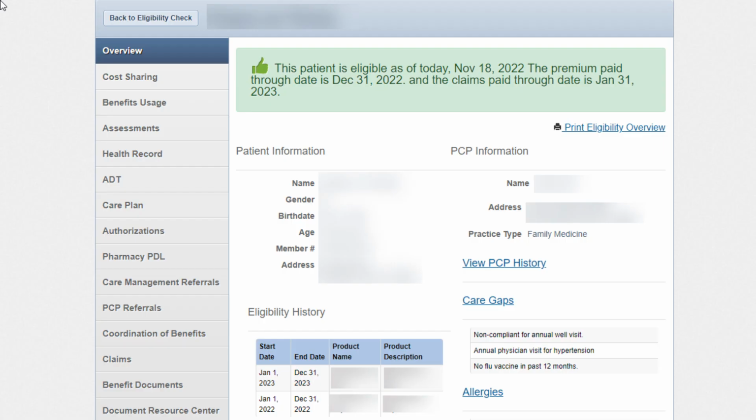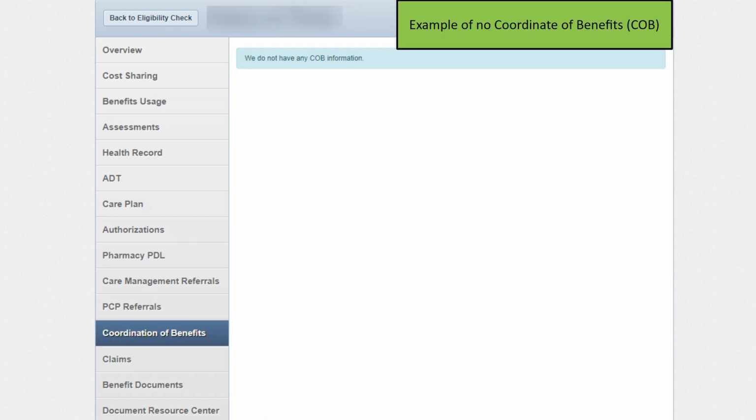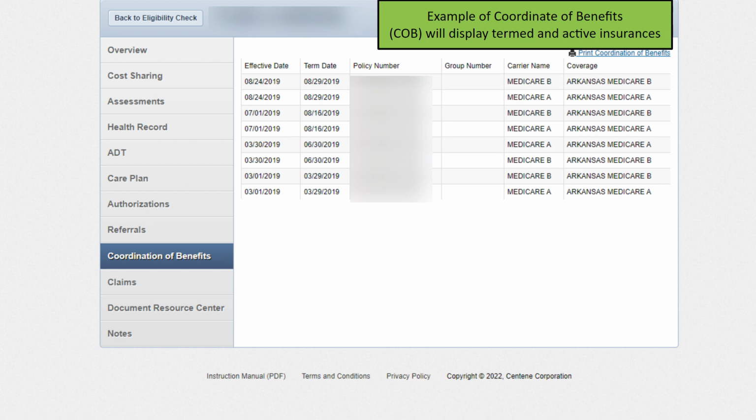Member Record tab, Viewing Coordination of Benefits (COB). To access the member's coordination of benefits information, from inside the patient record, select Coordination of Benefits. Example of no Coordination of Benefits. Here is an example of Coordination of Benefits which displays termed and active insurances.